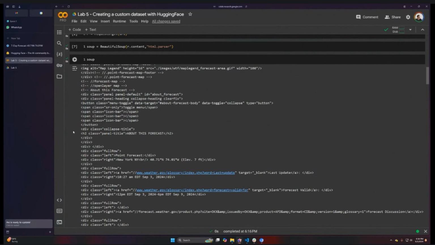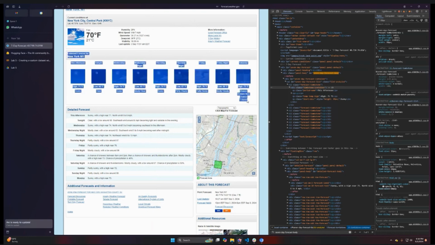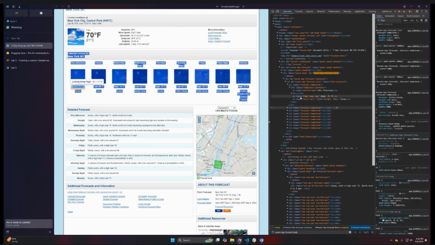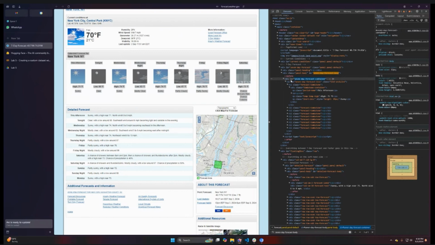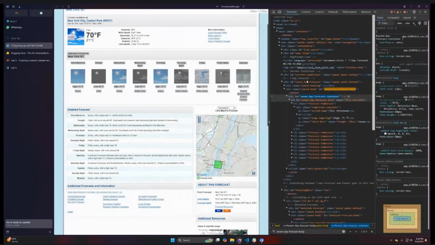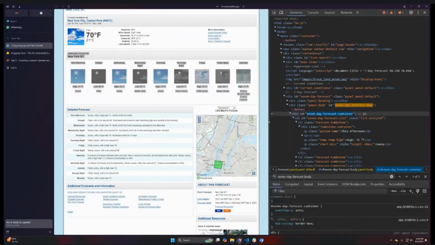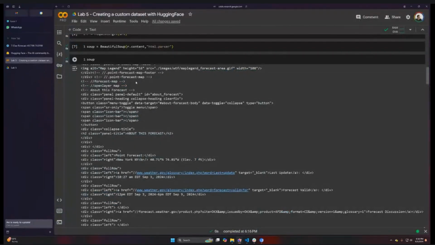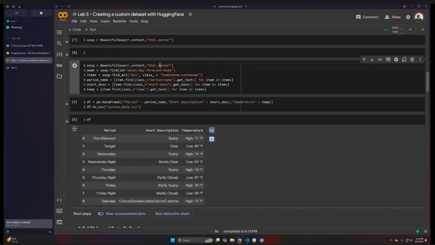Now, our goal is to reach this part in here, okay? This part. If you right click and inspect, you will see that it's a 7-day forecast container. ID is equal to 7 days forecast container. I'll try to zoom in. Here it is. So 7 days forecast container. So what we need to do is this. I'm going to remove this.